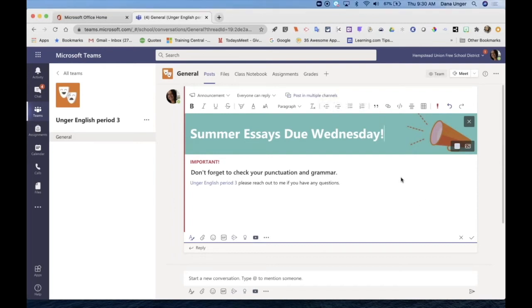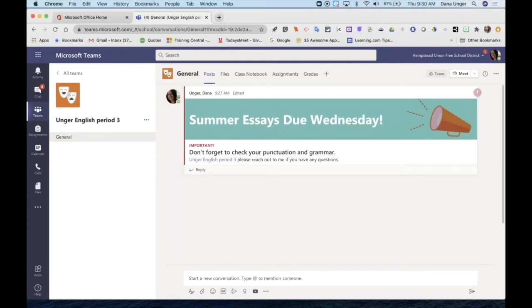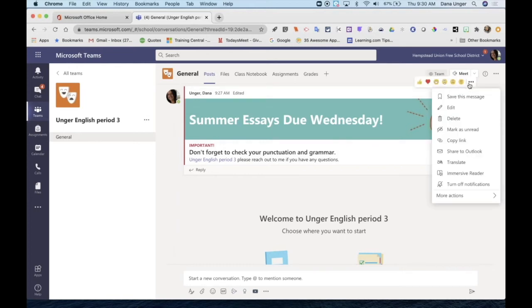Just make sure if you do make any changes that you click on this little check mark at the bottom to save it. So now, because I made this message important, you'll see a little exclamation point here. And there's some other really neat features that you should definitely check out.